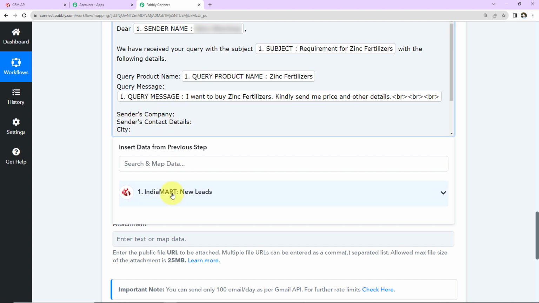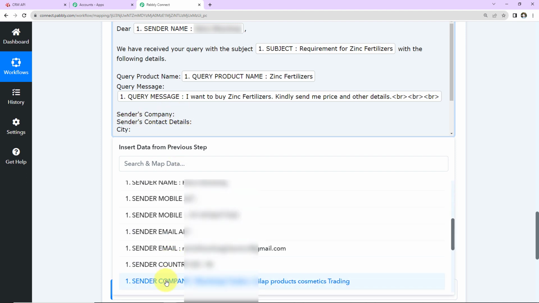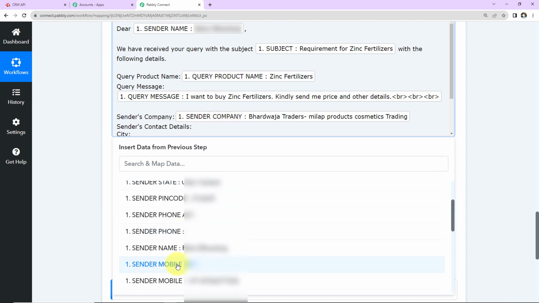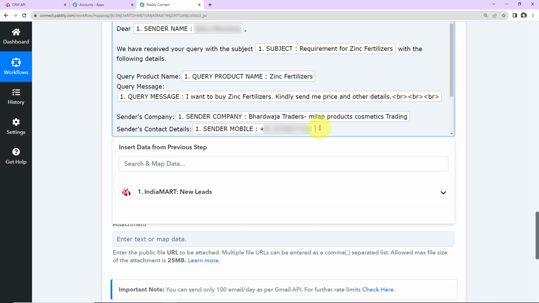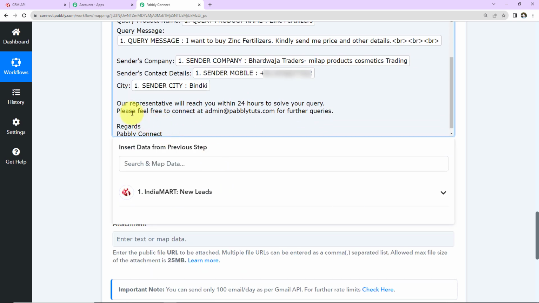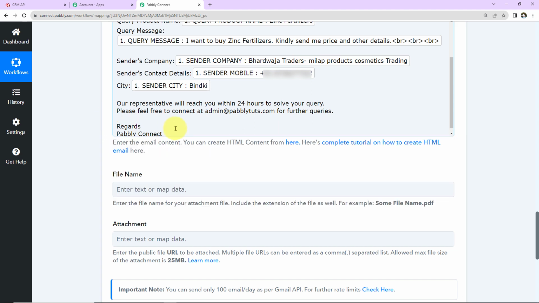Then we need sender's company. So this here is sender's company. Then we need the sender's contact details. So here I'm going to add the mobile number. And next we need the city. So here we have the city. And then we have written, our representative will reach you within 24 hours to solve your query. Please feel free to connect at admin@pabblytudes.com for further queries. Regards, Pabbly Connect. So this is the message that I have written. You can write your own message with the details that you require.